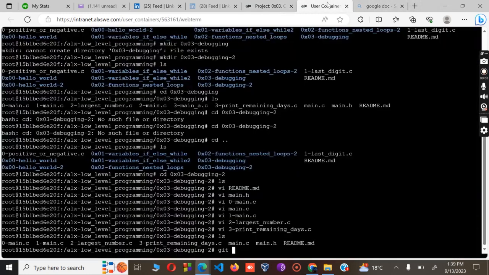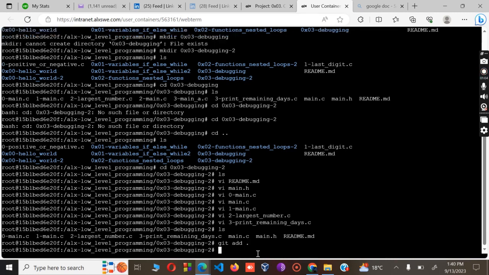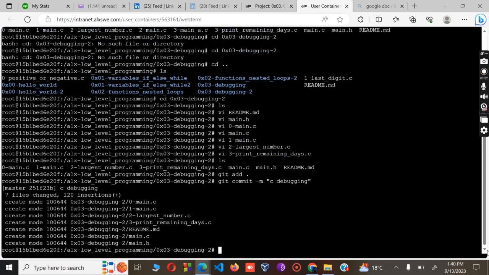Okay, so let's get back to my terminal. So you git add, then git commit, then the message may be debugging, then I'll close that one, then git push.